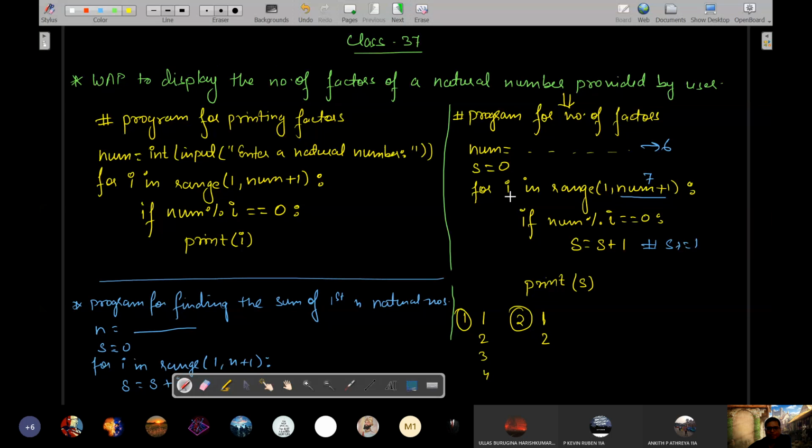Number 3 will be picked up from here. So is 6 divisible by 3? Yes. True. Okay. Again it will print 3. Next time it will come out. I will become 4. Is it going to change? No, sir. It will still print 3.